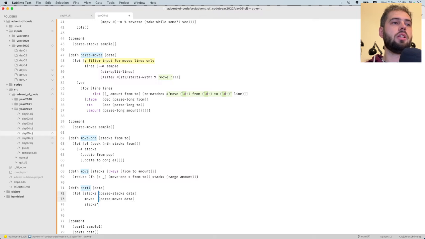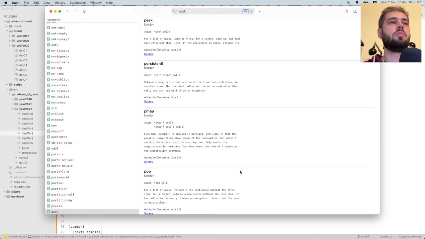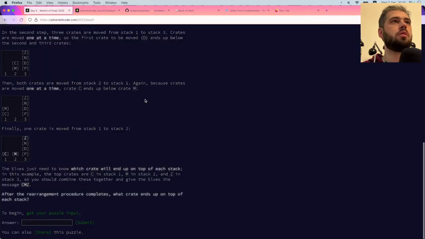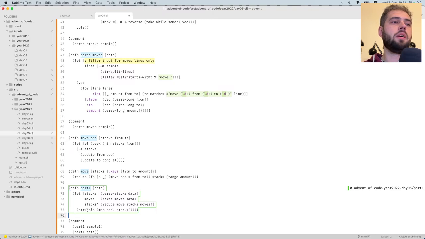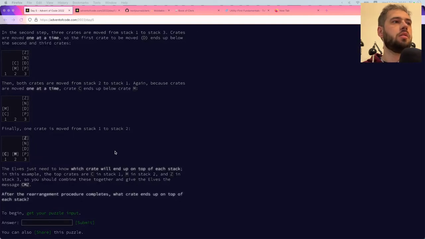So final stacks will be basically reduce move stacks moves, right? And what is required from us? We want the last from each stack, right? So basically map star join map peek stacks. Okay, kind of CMZ.